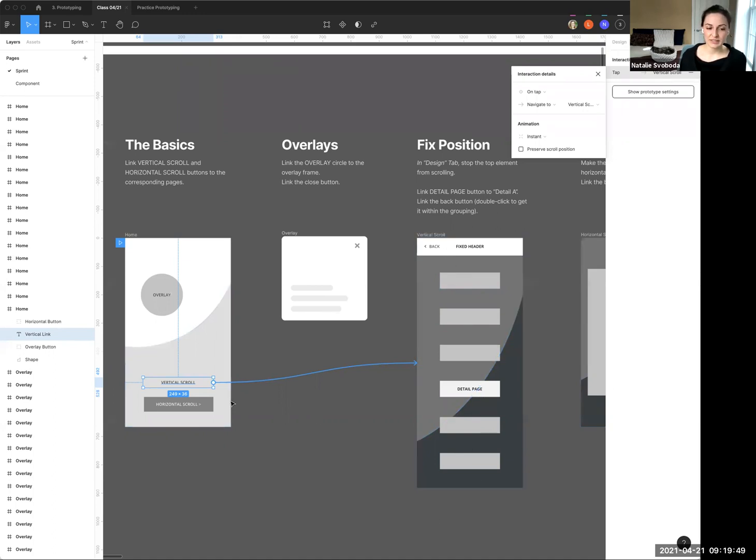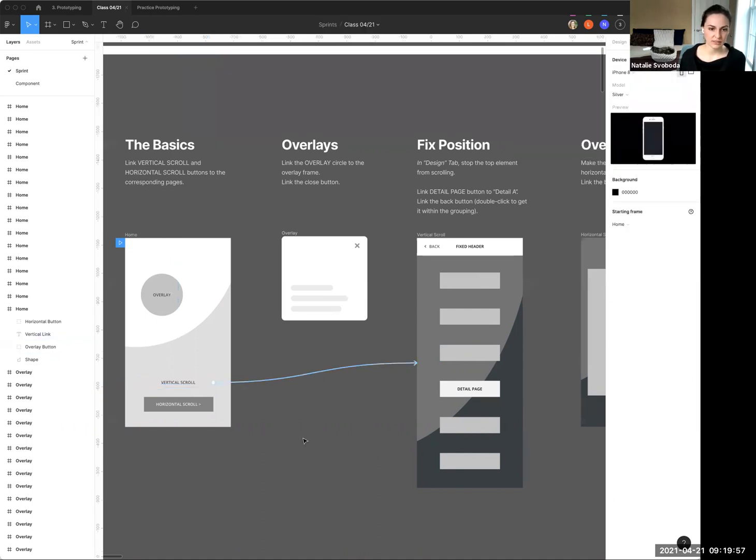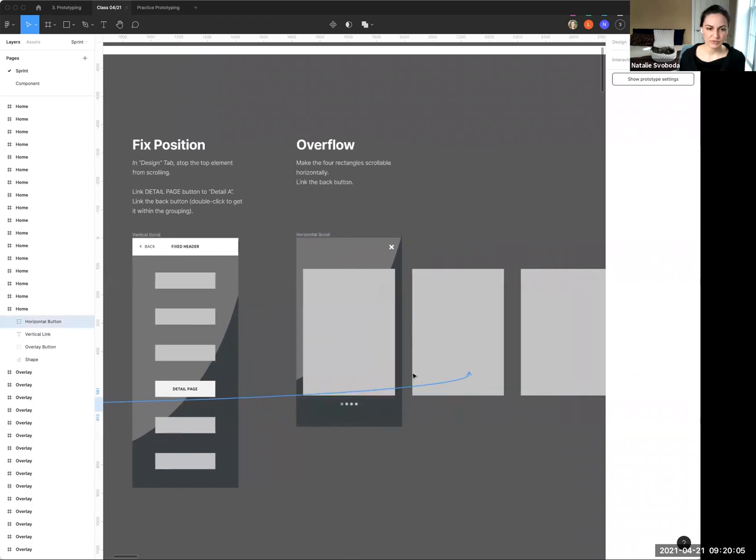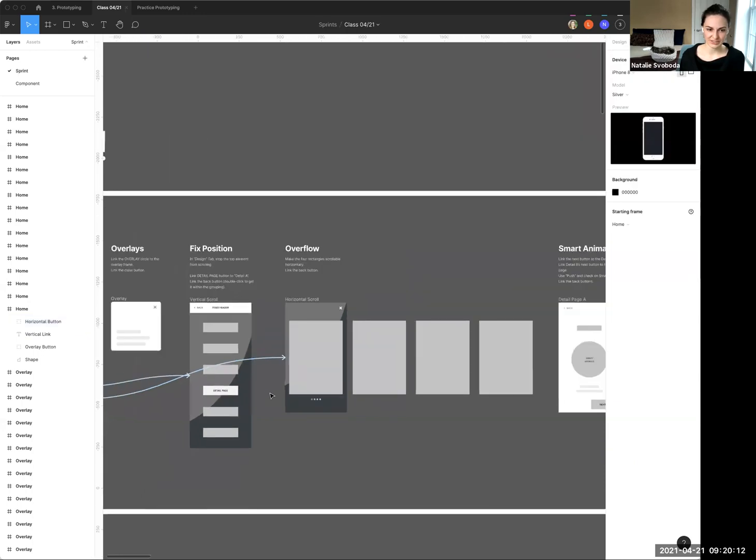You can see the second you release, it gives you the basic interaction details dropdown. Don't worry about changing anything yet. Just link to horizontal scroll next, click on that button, and then drag it out. Figma will help you scroll if you need more space. Drag and release on the horizontal scroll. Questions?